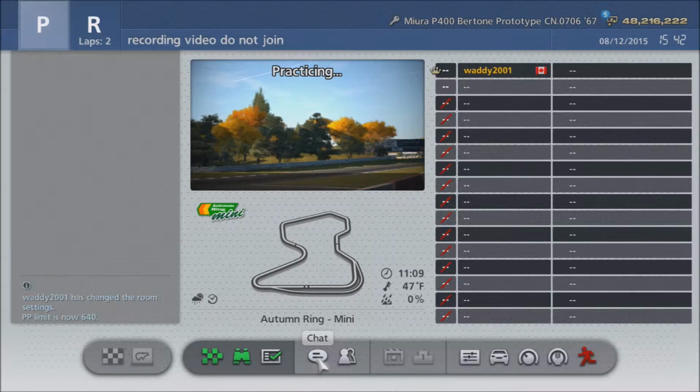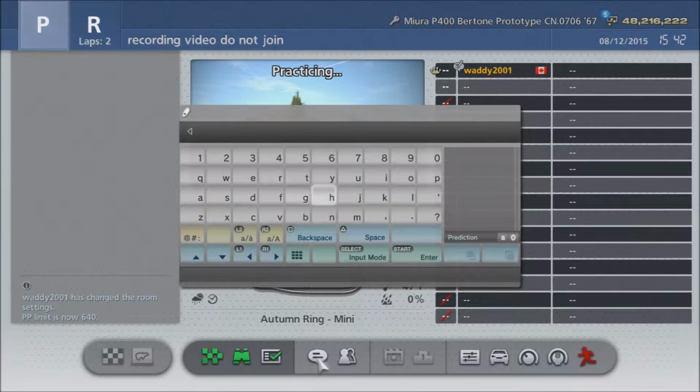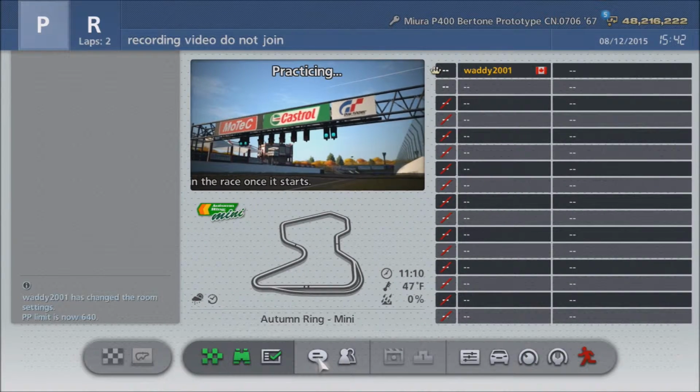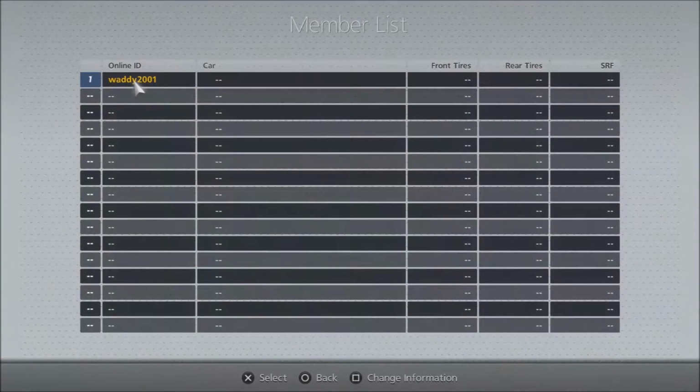This is chat. You type in your words. If people don't have microphones, they use that. And if you look up at my profile at the top, Waddy 2001 is writing. Isn't that cute? Okay, so now we go to the member list. Now there's only me, obviously, in the room.